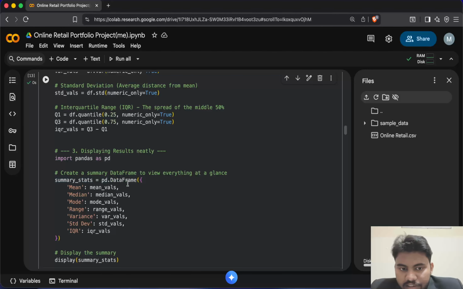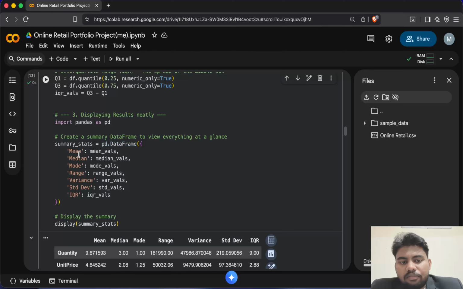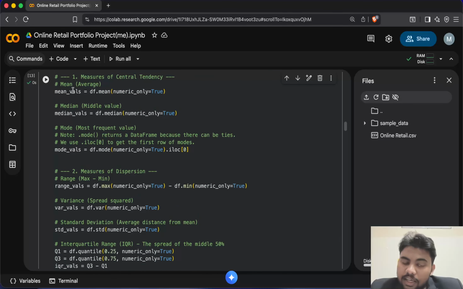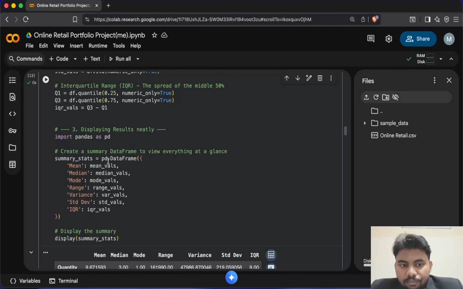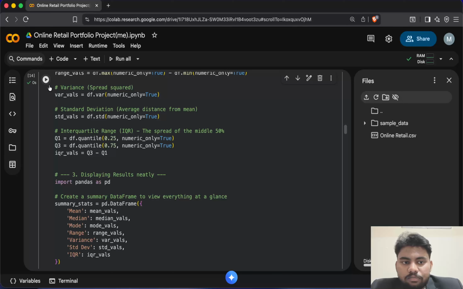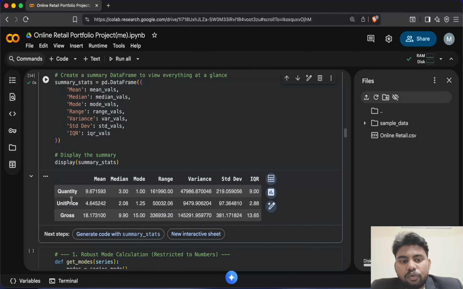I have created a data frame with the names mean, median, mode, range, variance, standard deviation, and interquartile range. The variables which hold these values I have associated here, and displayed this data frame. Let me run this for you. As you can see, for quantity, unit price, and gross, the three columns in the data set, I have calculated mean, median, mode, range, variance, standard deviation, and IQR.